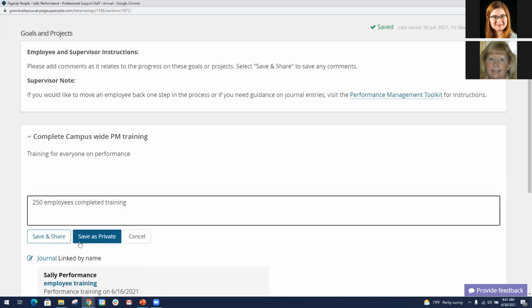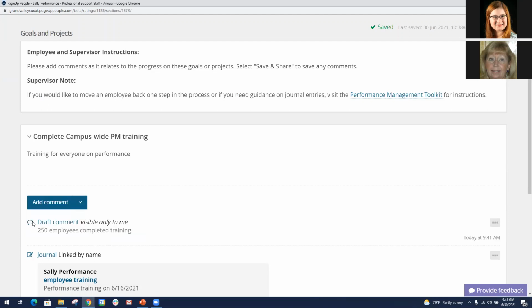and then save and share. They can save it as private. If they save it as private, just like you, they can save it as private. It puts it into a draft. There are buttons here that they can actually edit it, delete it.